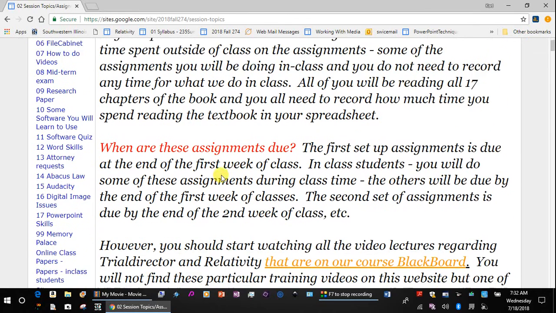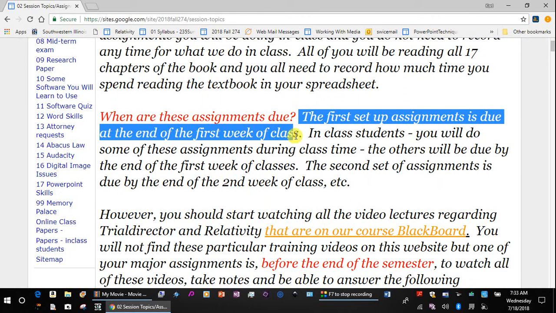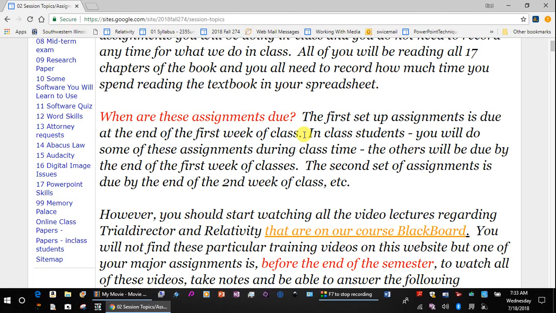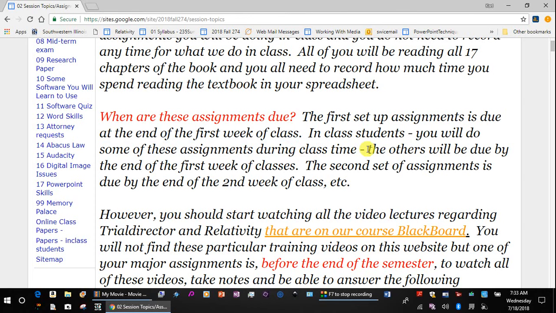When are the assignments due? That's the first question I usually get. Well, the first set of assignments is due at the end of the first week of class. In-class students, you will do some of these assignments during class time, and others you'll be doing outside of class, and they're due at the end of the first week of class.